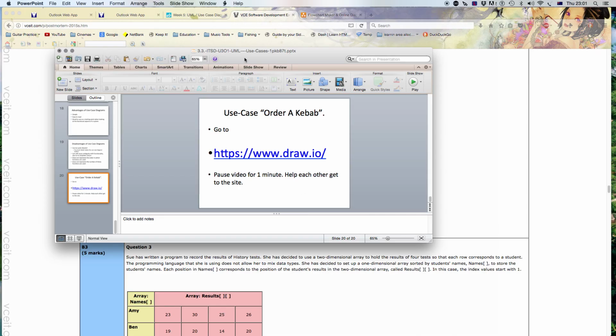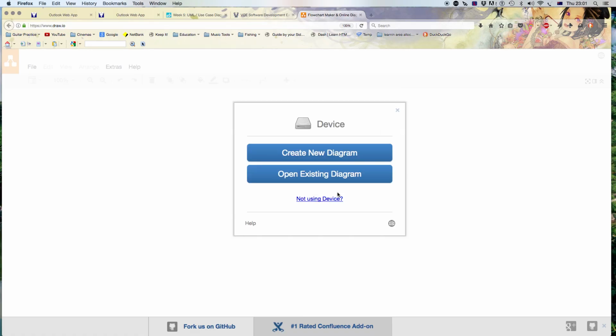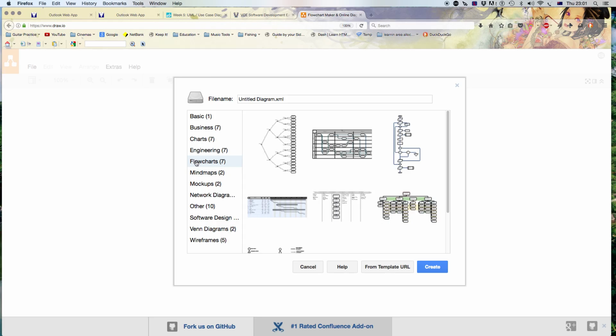Let's continue. When you go to draw.io, you'll come to this screen, and it says save diagrams to. The easiest thing to do here, this is all online, is just go save to device. Then go to create new diagram. I think you can go to flowcharts, and then just go create. So you should be there by now.